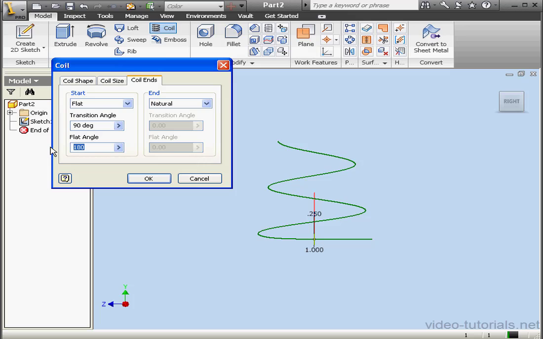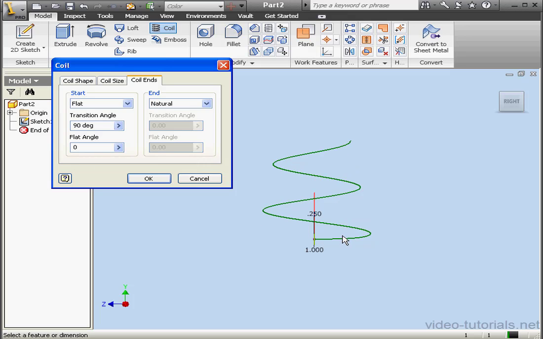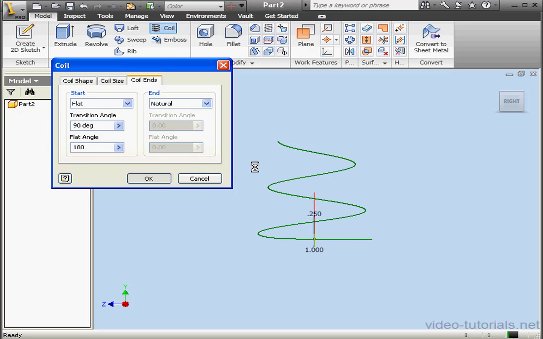Let's change the flat angle back to 0. Right now we don't have a flat segment of the coil. The transition angle is 90 degrees. That means that the transition of the coil happens between the start to 90 degrees. Let's put the flat angle back to 180 and click OK.